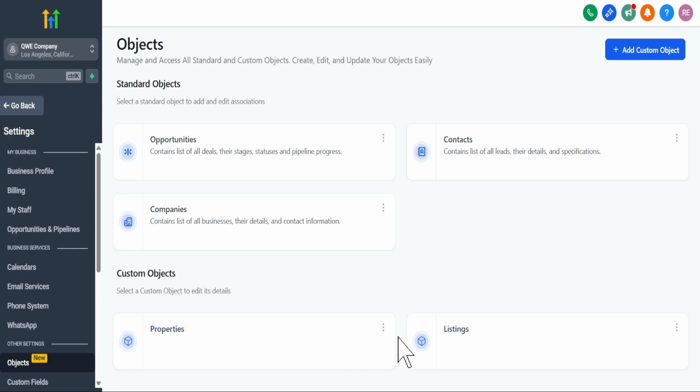With these in place, you're set up to start adding fields, capturing data, and integrating these objects into your workflows and reporting.